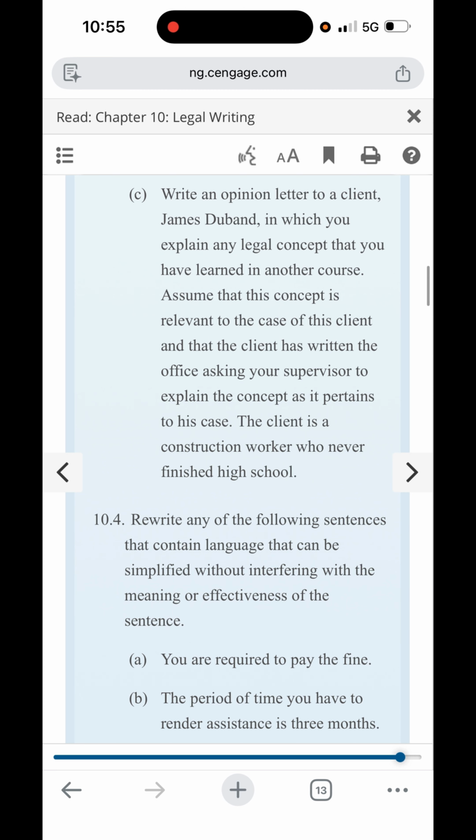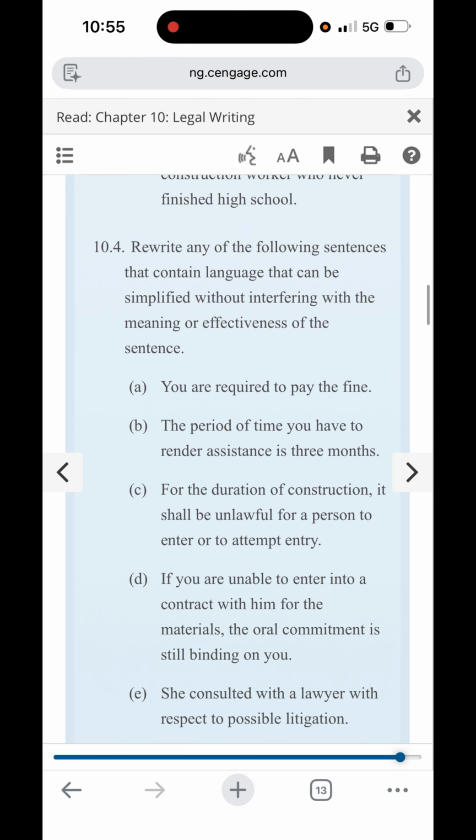C. Write an opinion letter to a client, James Duband, in which you explain any legal concept that you have learned in another course. Assume that this concept is relevant to the case of this client and that the client has written the office asking your supervisor to explain the concept as it pertains to his case. The client is a construction worker who never finished high school.